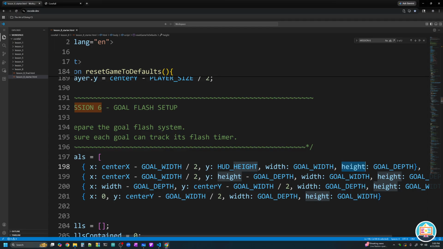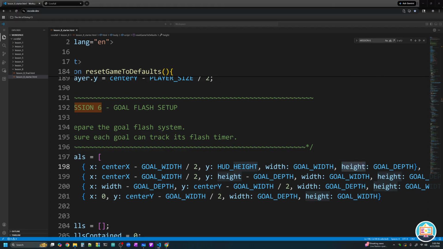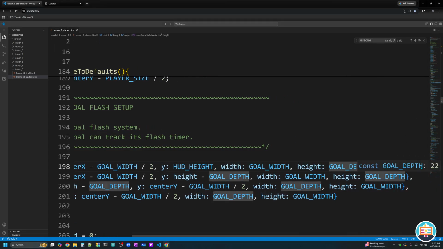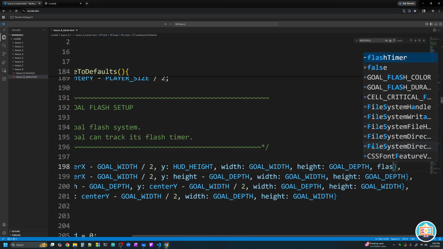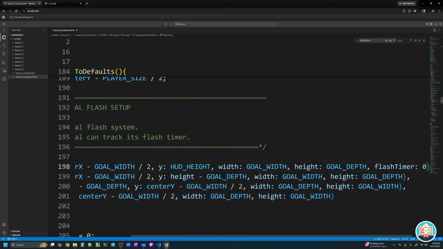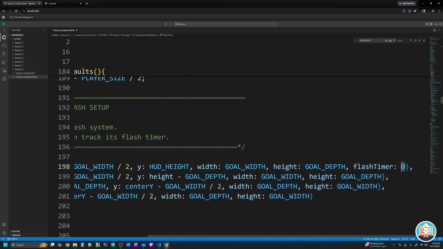So what we need to add is essentially a timer to each of these objects. And so we're just going to come over here all the way to the end and we're going to add a new property called flash timer. So I'm going to hit comma after goal depth and I'll do flash timer and I'm going to give it a value of 0. Because if we made this non-zero, if I had it like 10, it would indicate that we want this goal to be lit up for like 10 seconds. And I don't want that. I want it to be set to 0, not lit up at all.